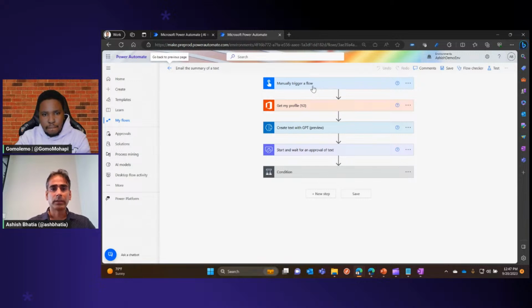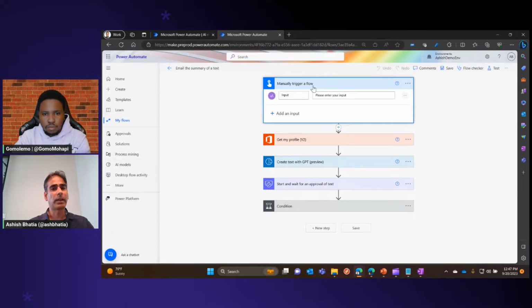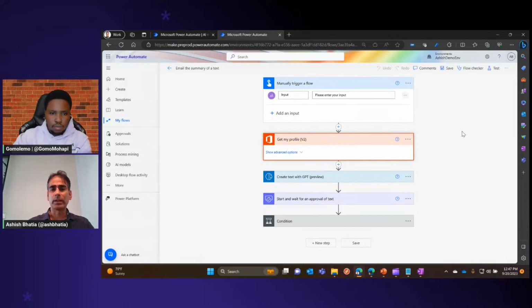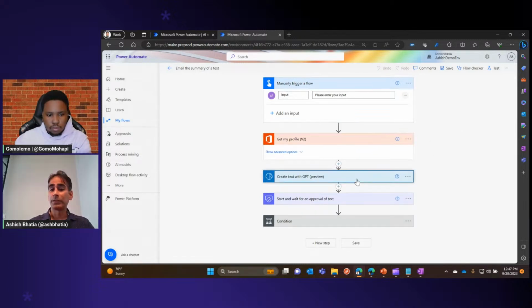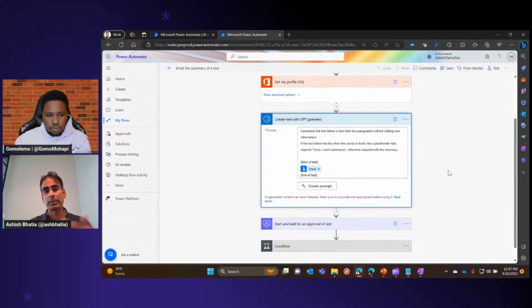While it's loading, this is the structure. I'm using right now a manual trigger, but you can imagine that you have an incoming newsletter or emails or even documents, right, that you want to summarize. So those could be your trigger, but in this case, I'm using a manual trigger. I'm fetching my Outlook profile to send emails. I've used the GPT model here to summarize, right? And again, we should inspect the instruction. The instruction is: summarize the text below in less than 2 paragraphs without adding additional information. Again, summarize it, and if again it's too few words, then say you can't summarize it, right?